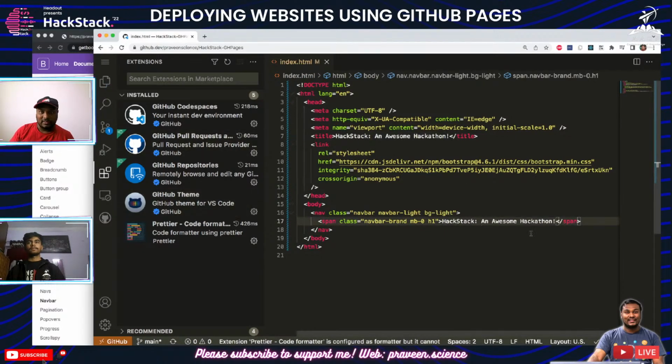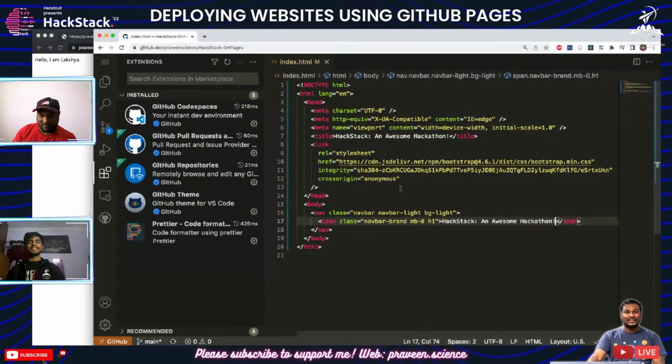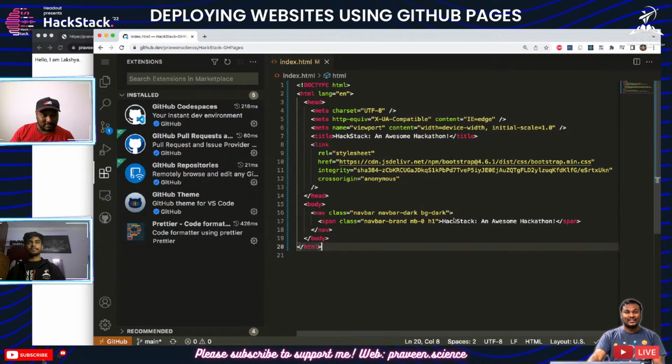So Lakshya, do you want a dark mode or a light mode? I would prefer a dark mode. You prefer a dark mode. Okay, I guess everyone prefers a dark mode. So we just select these two light and make them dark and save it. And then that's it.